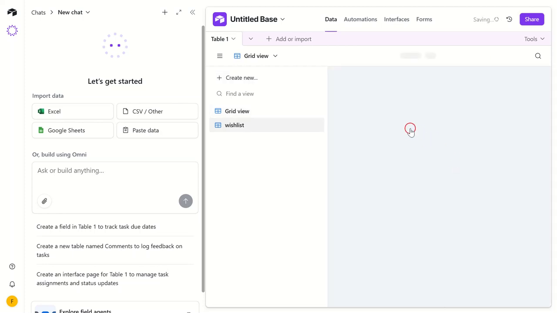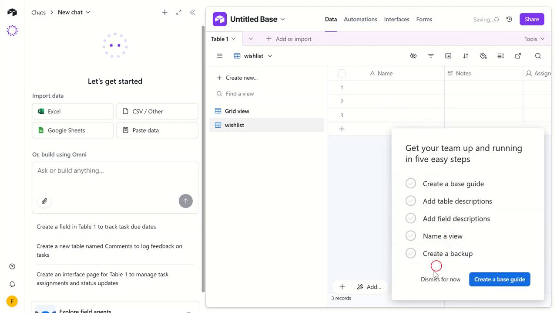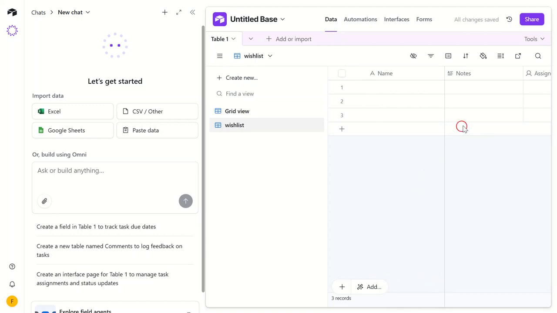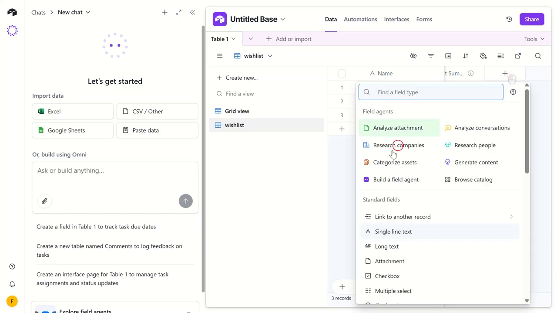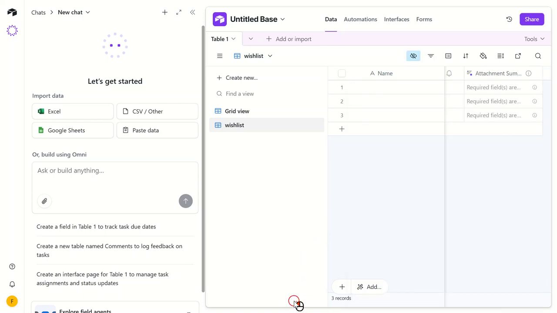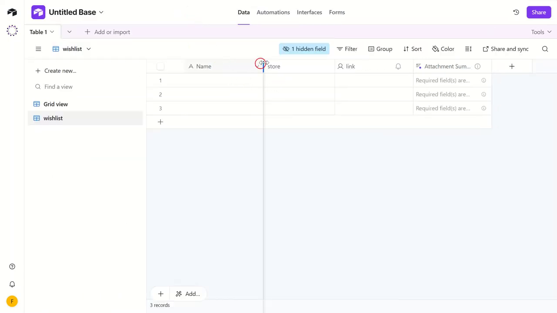Now that we've done that, let's create some fields. Fields are where we'll store specific data for each wishlist item. Click on the plus sign on the first column and add fields like item name, price, store, and link. The reason we do this is to have all the necessary details about each item in one place.